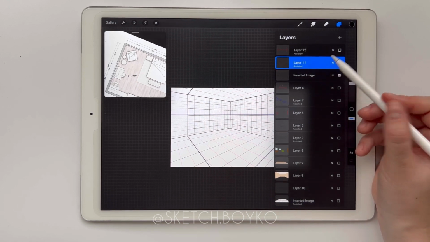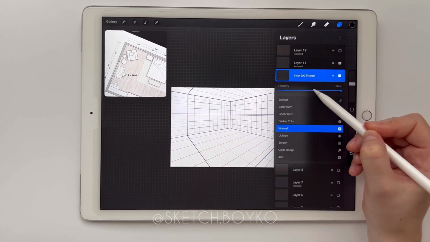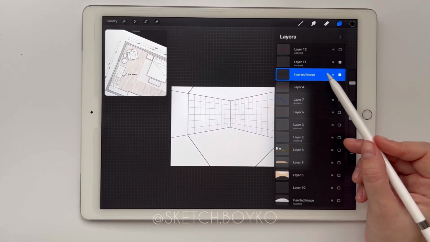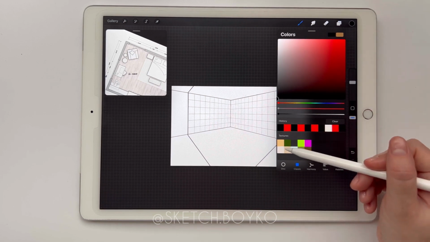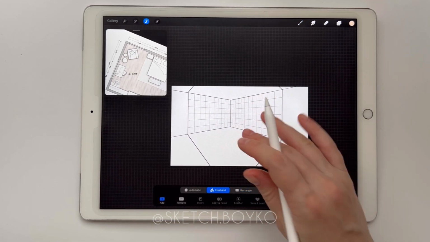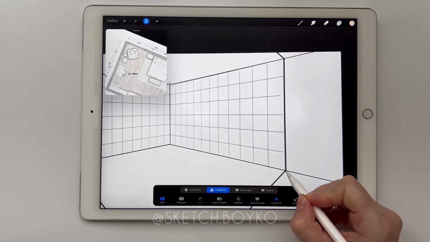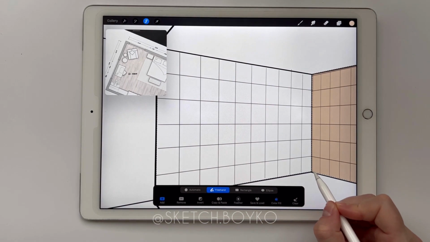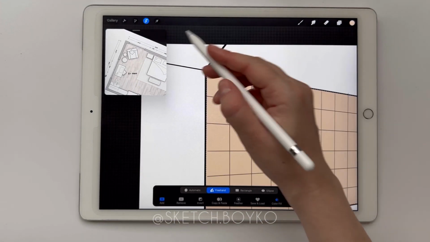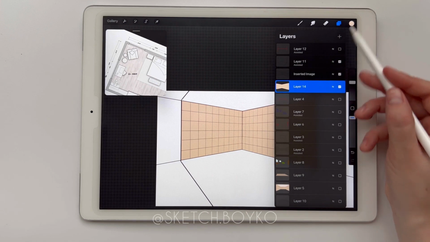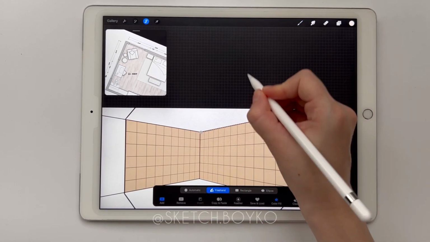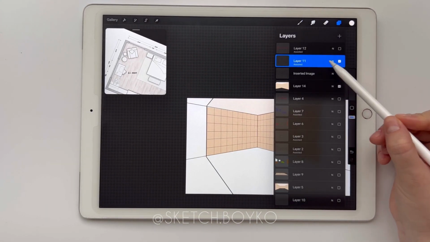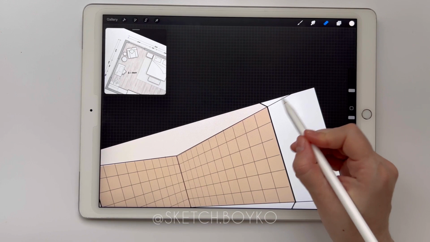For comfort, you can turn off the layer with the measurements. We can also turn down the layer transparency and turn off the drawing guide so the lines don't confuse us. Give color to our walls and ceiling. You can leave everything on a white background. You can erase the unnecessary lines where the wall outline is.